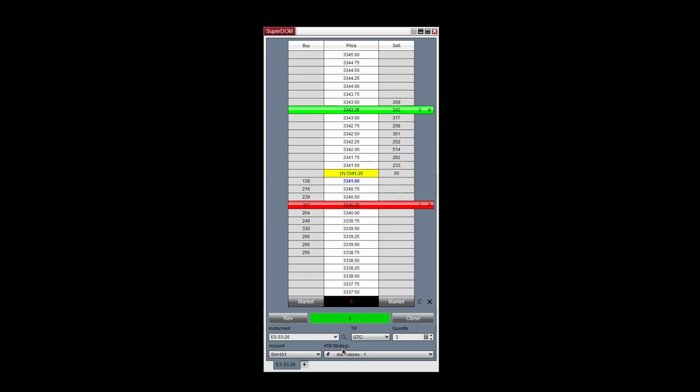Now if you have an ATM strategy with larger than a contract, you can add multiple targets here by simply right clicking and selecting add target, and I'll split off and add another target here in the market.